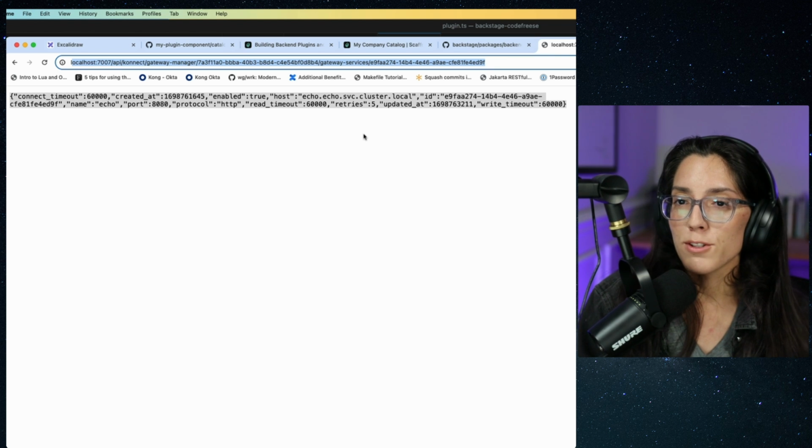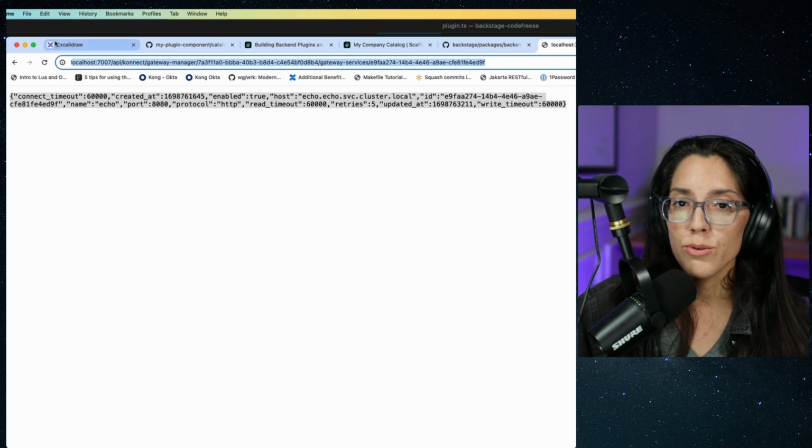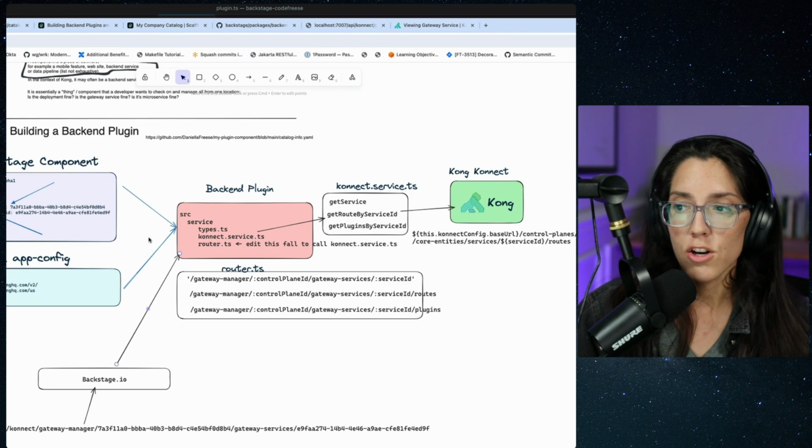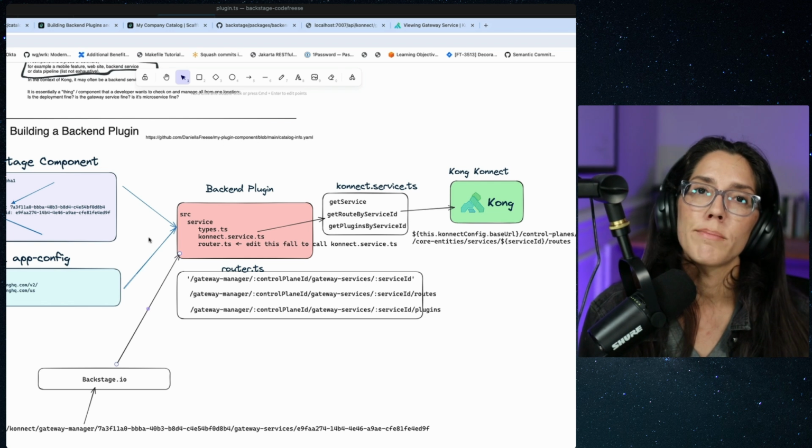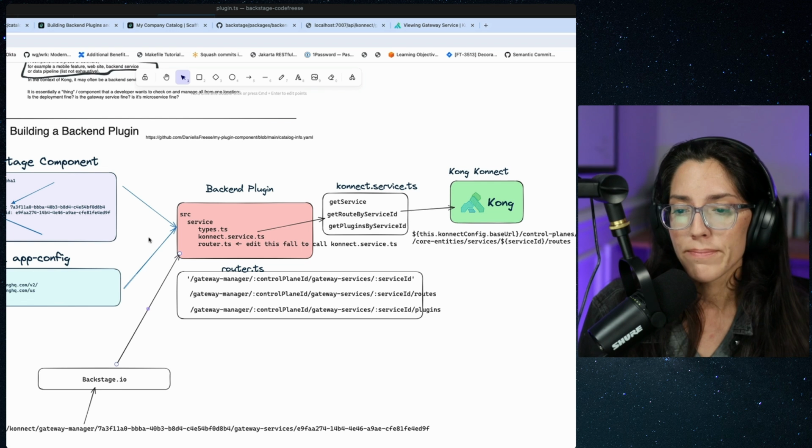I'm sorry. So that's it for part 2. We put together a backend plugin that's calling an external service. And we also are working in the new backend system. That wasn't planned, but it seemed to go okay, so it wasn't too bad.